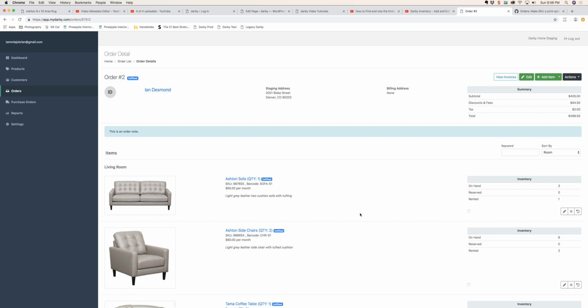So that is what some of these inventory statuses mean. Again, once you work through this process, it goes very quickly, and I want to help you to understand. So you have entered, reserved, and rented, and those are the different statuses for your orders.